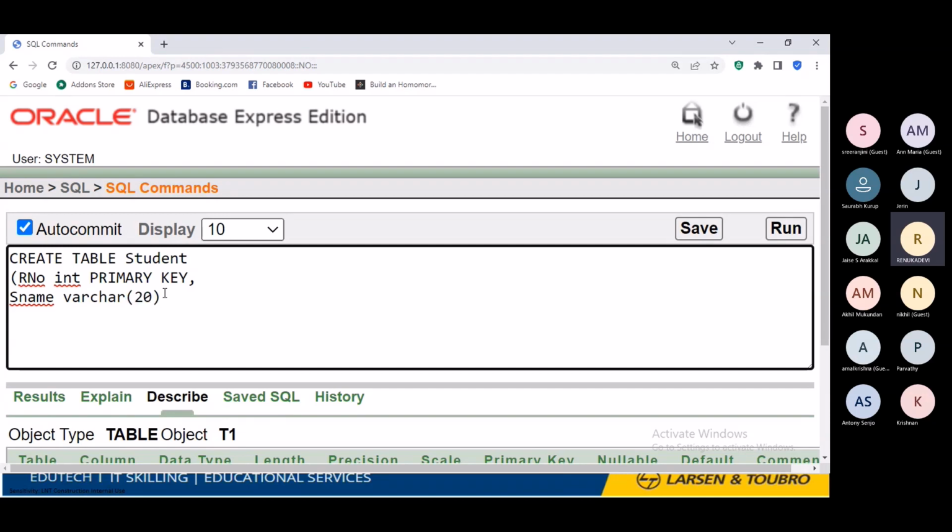So student name. Surely I cannot create a student name with unique, right? More than one student can have the same name. So what I can do is create a not null constraint. I can give the not null constraint here. Then mobile number, right? So student mobile number, and I have given the mobile number in integer format.